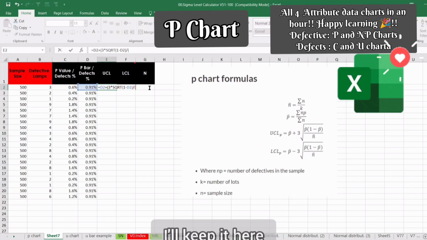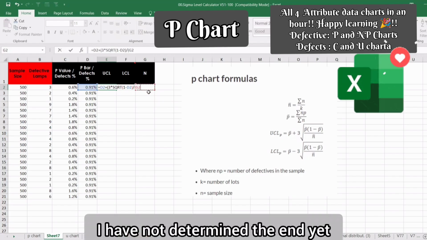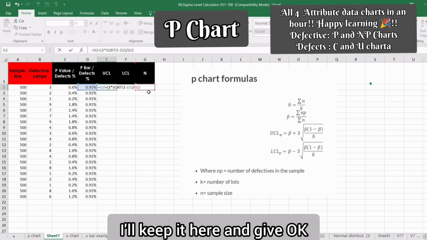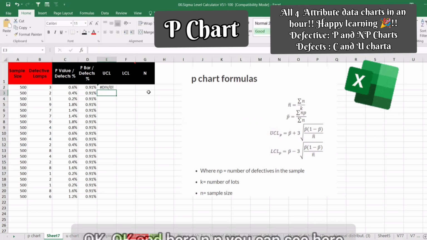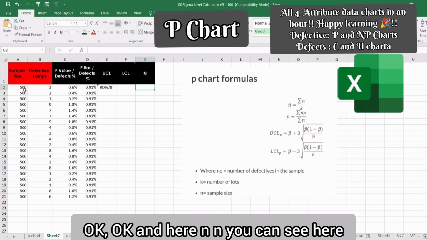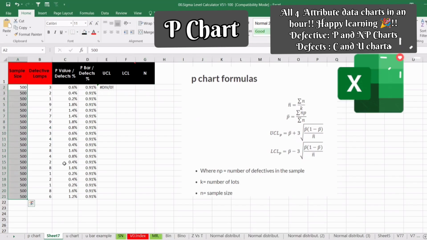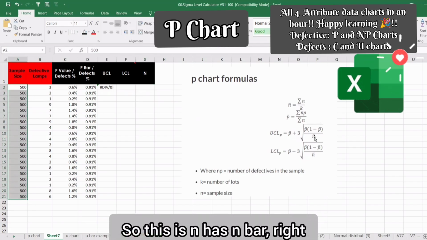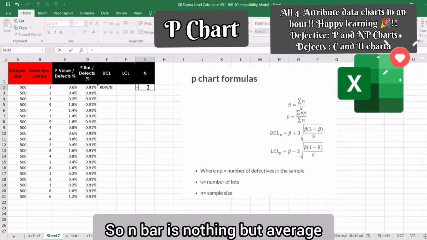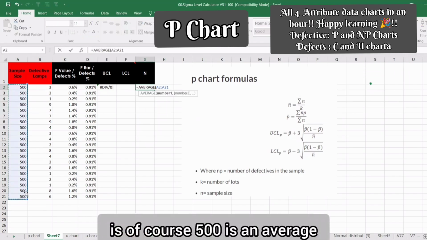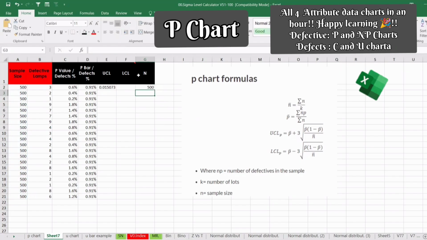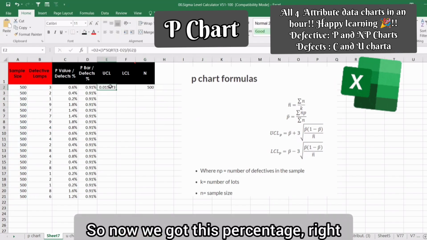N, I will keep it here. I have not determined the n yet. Okay, and here n you can see here. So this is n bar, right? n bar is nothing but the average. So here the average of 500 is, of course, 500, right? So now we got this percentage, right?